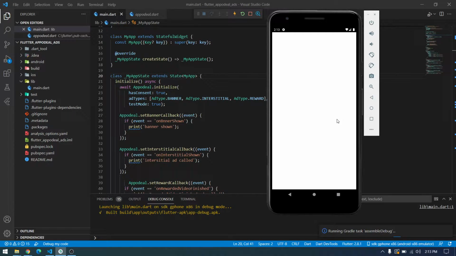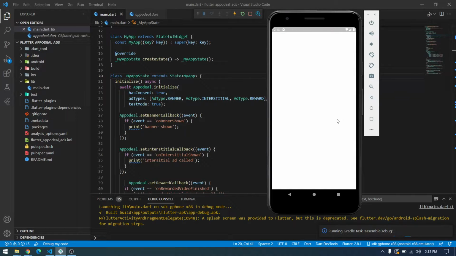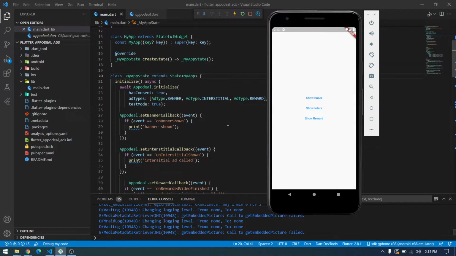In this video, I will show you how to add Appodeal advertisements into your Flutter application. So first of all, let's check our application, how it performs, and then I will show you how to implement them. In this video, I will implement banner, interstitial, and rewarded ad using Appodeal.